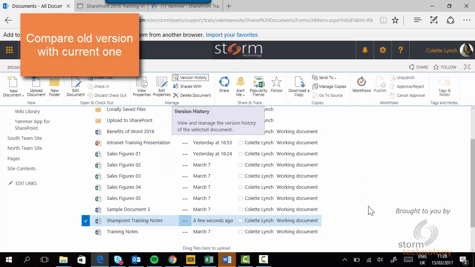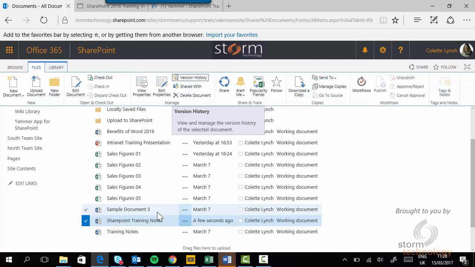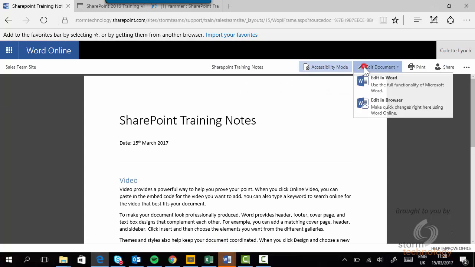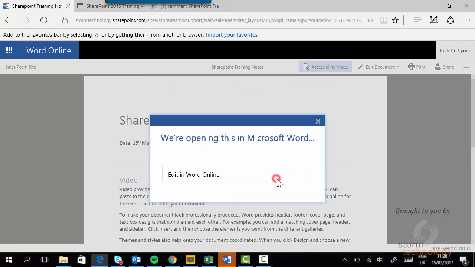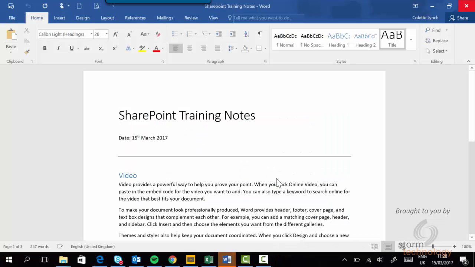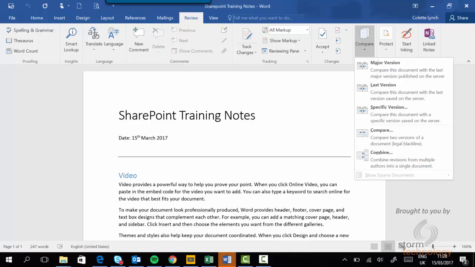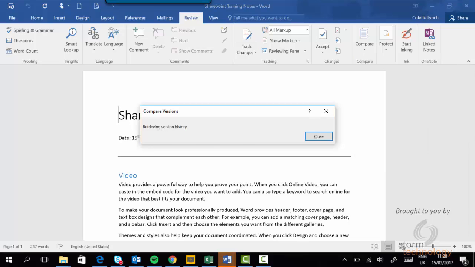So what I'd like to do now is a comparison between the current version and the previous version so that I can see the differences between both documents. So what I'm going to do is open the original document, or the current document, and I'll edit in Word. So now I'm going to use Word's track changes features. I'll come up to my review tab and over to the compare button, and I want to compare with the last version.